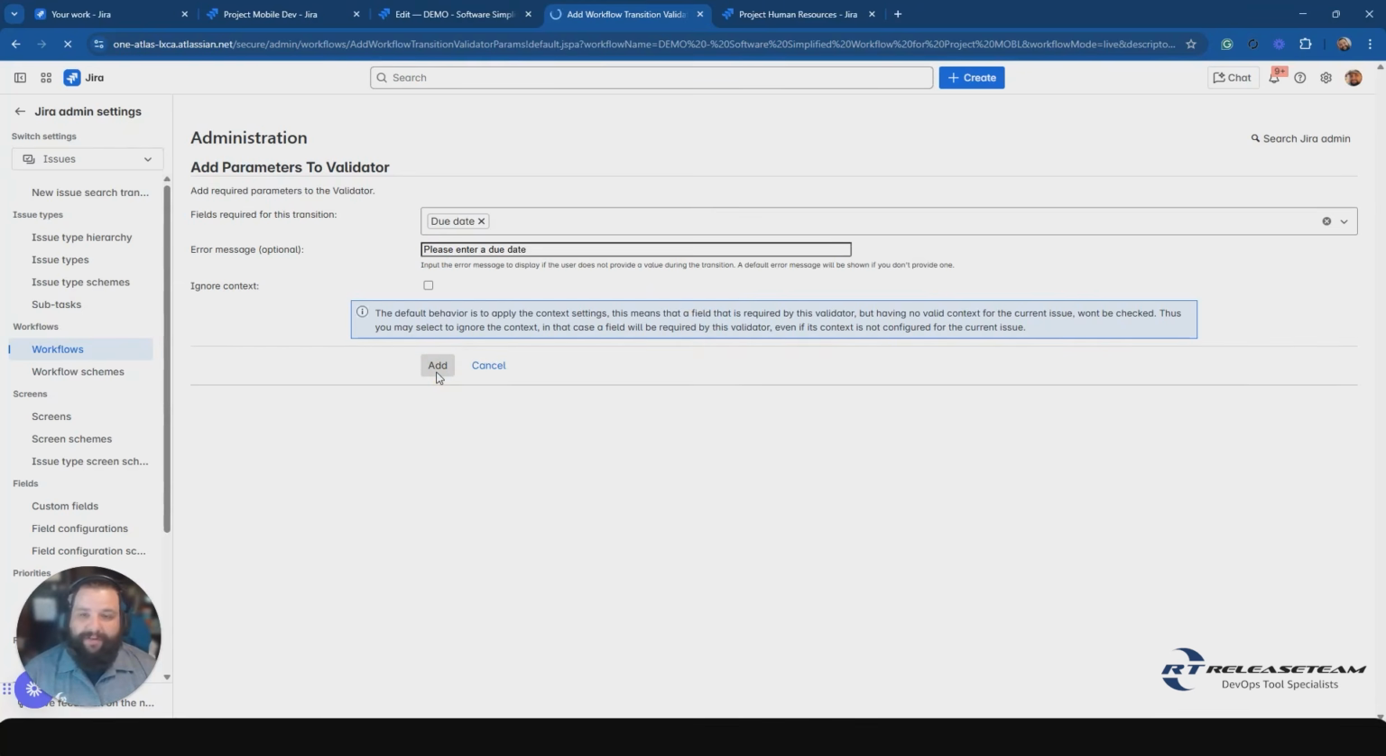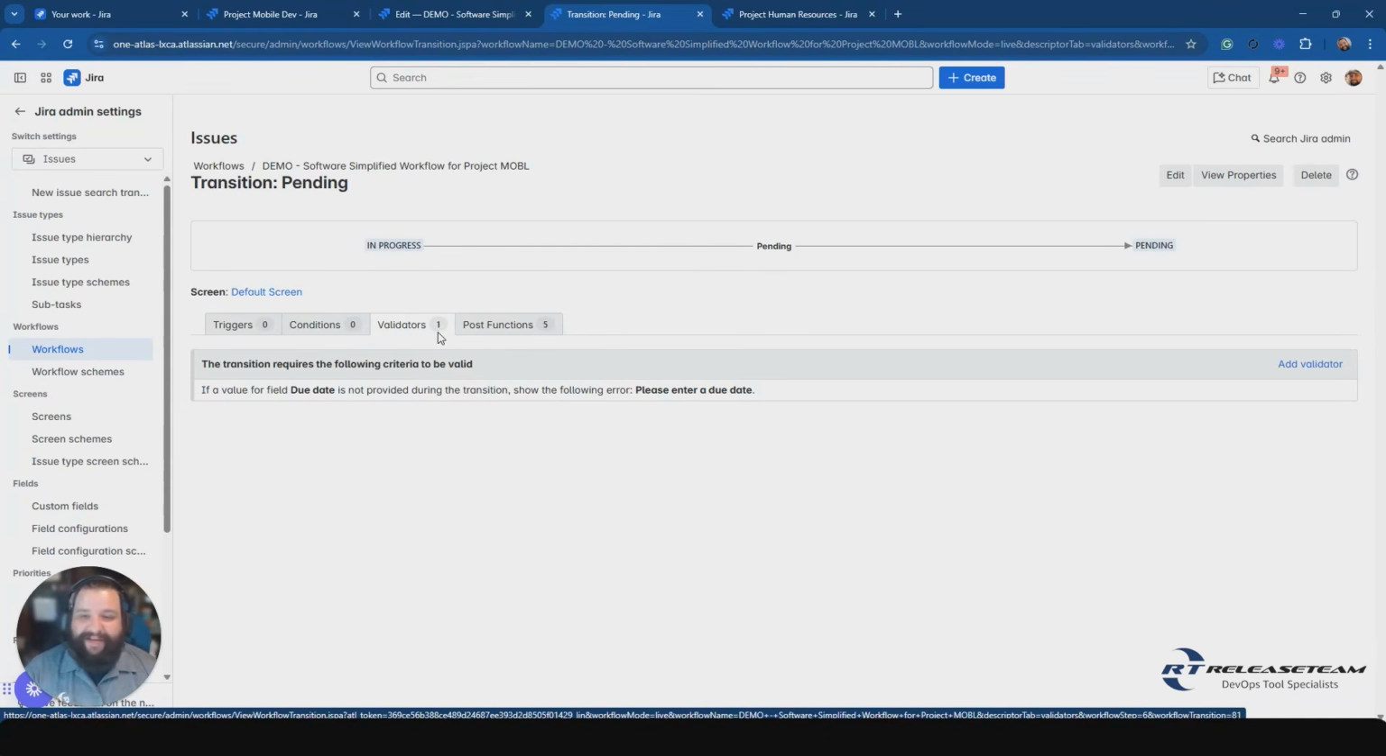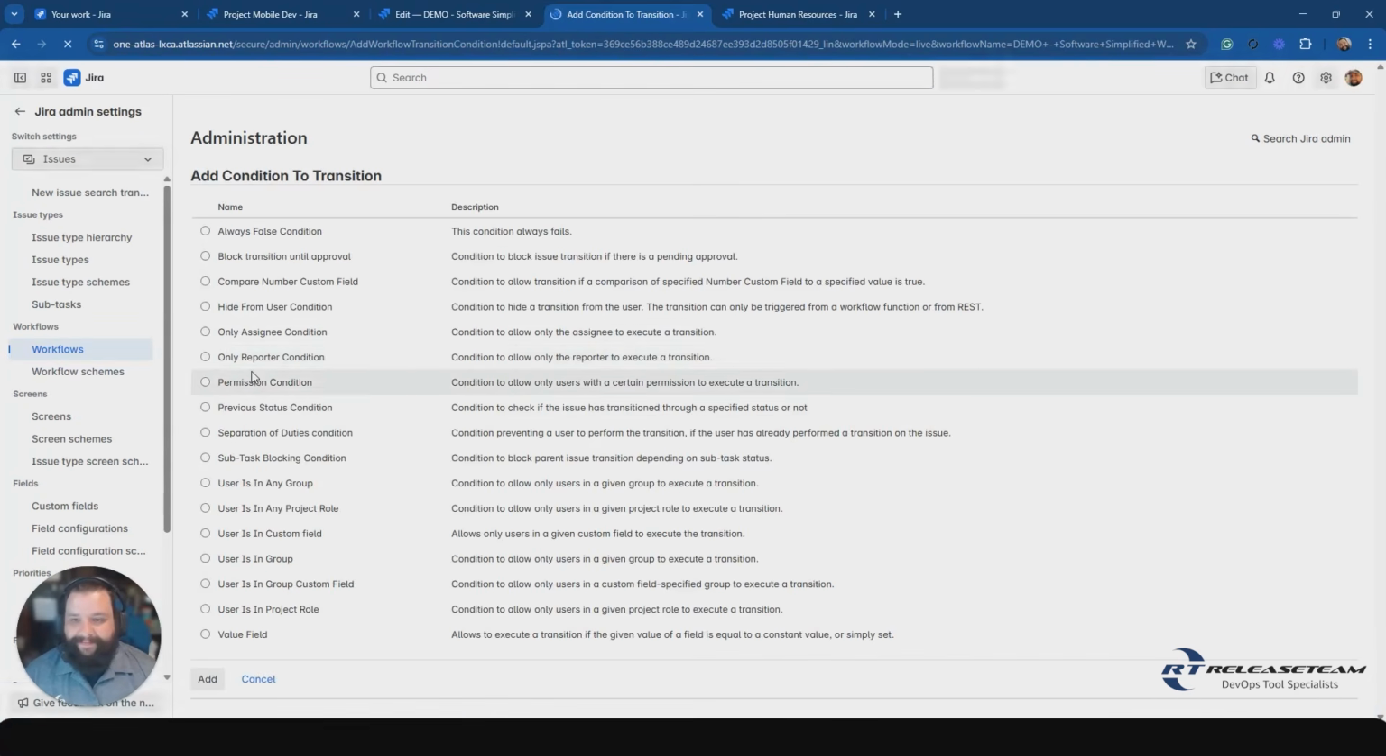You could ignore context if you wanted to. It gives you a little show up here of what that means. You can then add this to the workflow, and now we'll see that we have a validator in here. The number does change. It shows the number 1. So that lets us know, okay, we now have a validator in here. Same thing would happen if we added a condition.